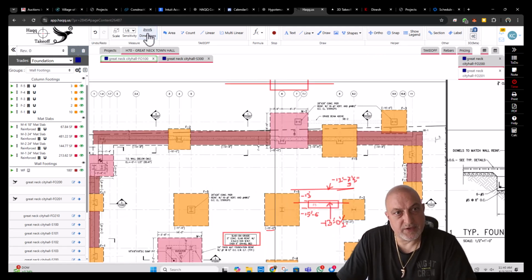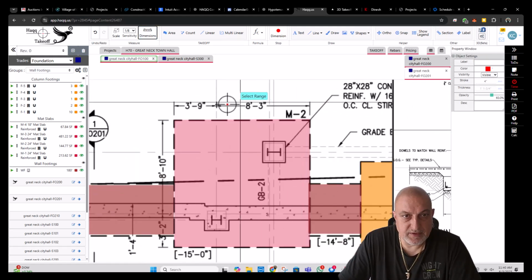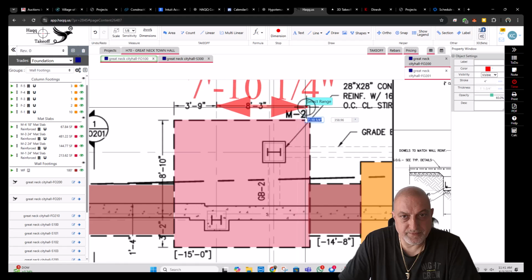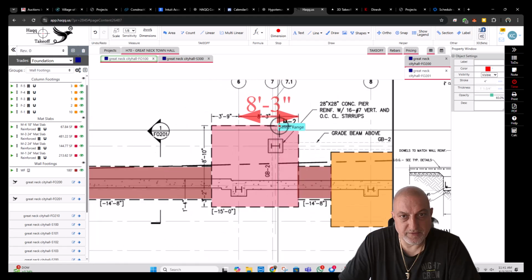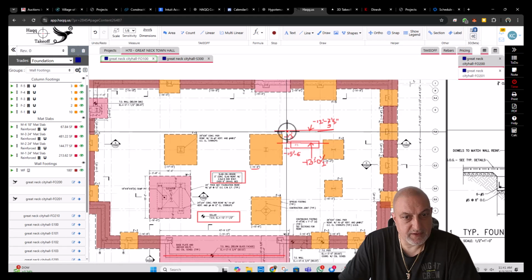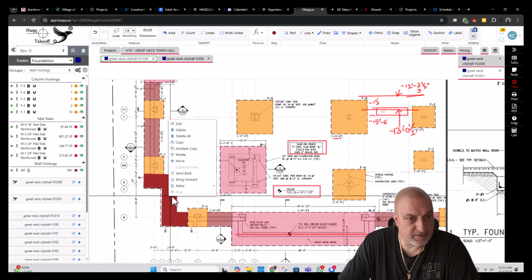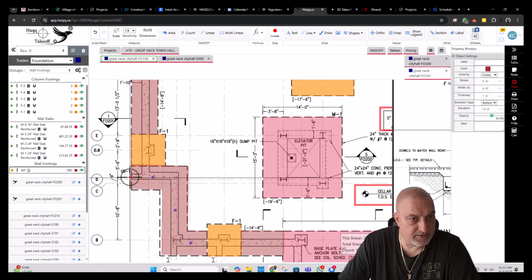Let's check our scale. Is it too late already? Yeah, 8'3" is perfect. Somebody messed up on the scale, I guess.